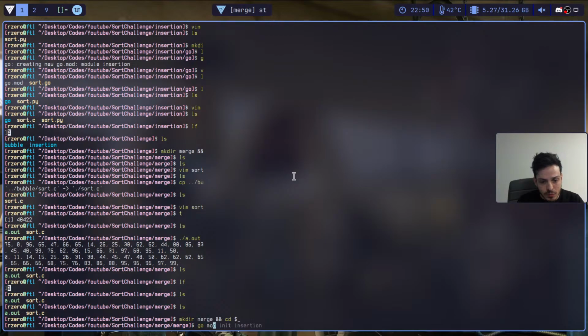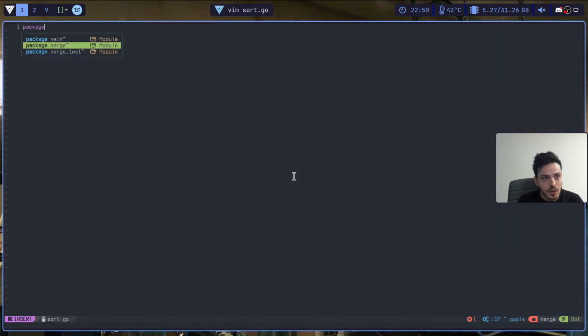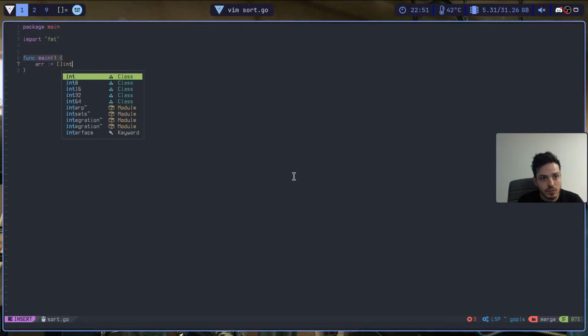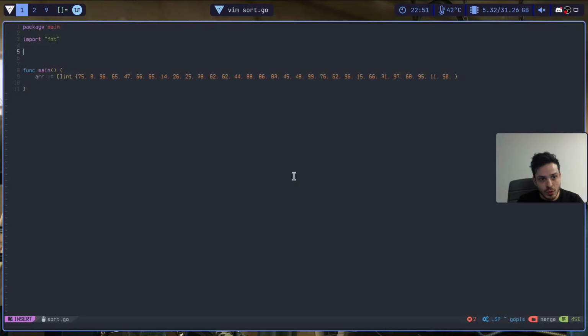So go mod init, and let's call this merge and sort.go, main. So fmt and func main. So we are going to have an array now, and copy this, paste this, and yes, in Go you can write all of this in a single function, not two functions, and I think it's pretty cool. So with Go you can do something like this.